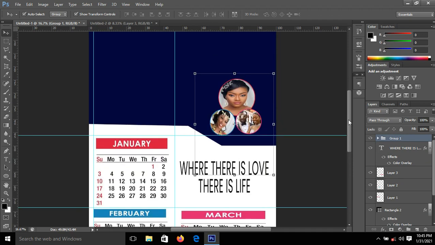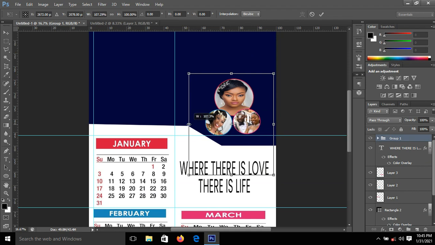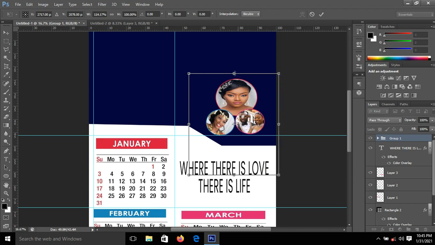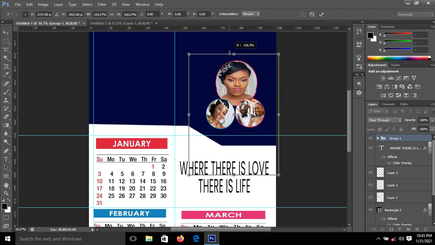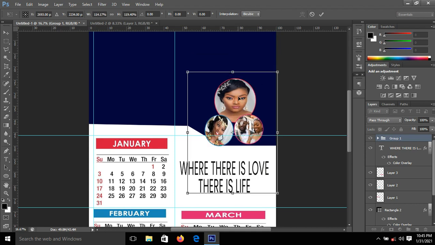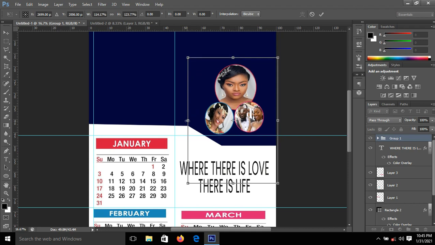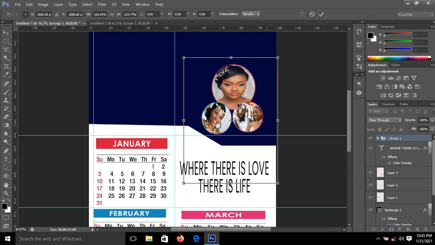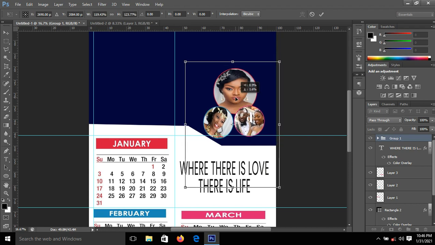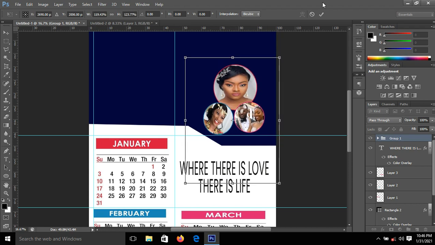I can press Ctrl T to transform them, position them well, make them small, then push them up somewhere here. As I push, I position them nicely. Alright, supposed to be somewhere here. Okay, now you can see that it's well positioned. So I'll click on the commit tool just to commit it.